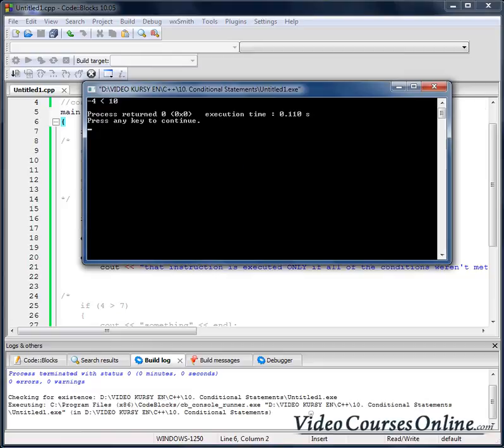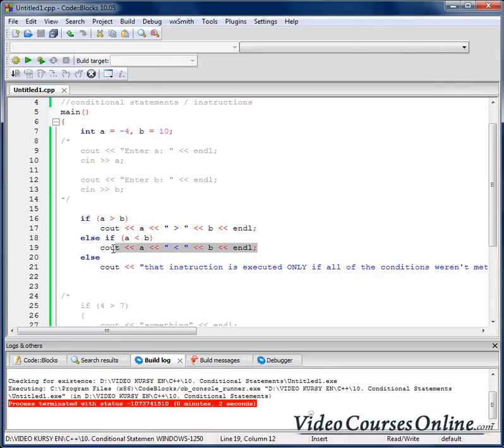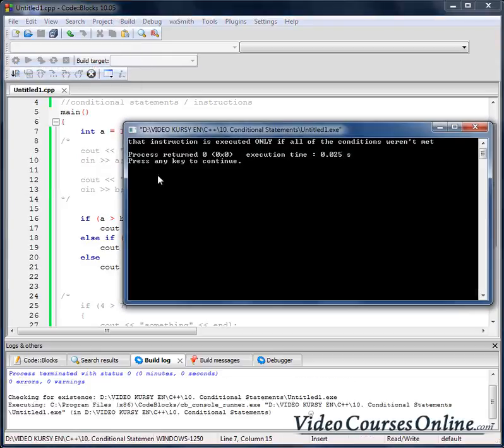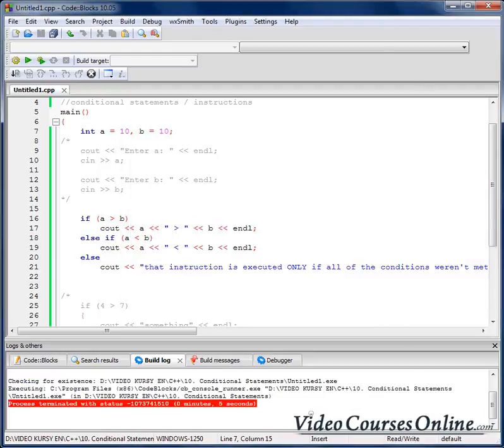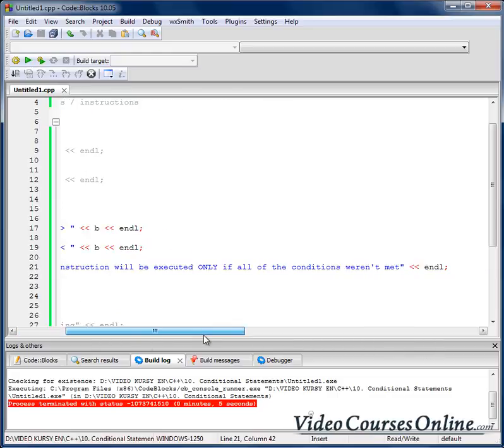So right now, as you can see, -4 is smaller than 10, and that instruction was executed. But if I want to execute that one, it must be that this condition cannot be met and that condition cannot be met. So when will it happen? When the two variables are equal, right? So that instruction is executed only if all of the conditions weren't met. Maybe I should change this thing. That instruction will be executed only if all of the conditions weren't met. Okay.